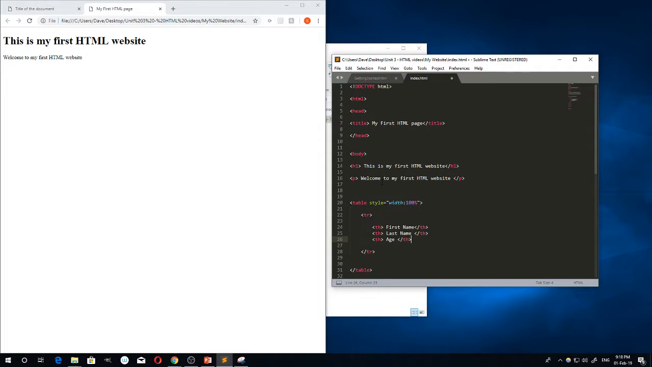If I just save that and refresh it, this is what it looks like. These are my headings. We're going to add some CSS to it later to make it look better, okay? But first of all, we've got that. The next thing I need to do is start adding some data, so some names, and not just stick to my table headings.